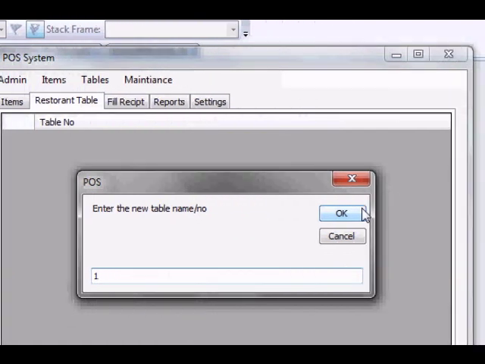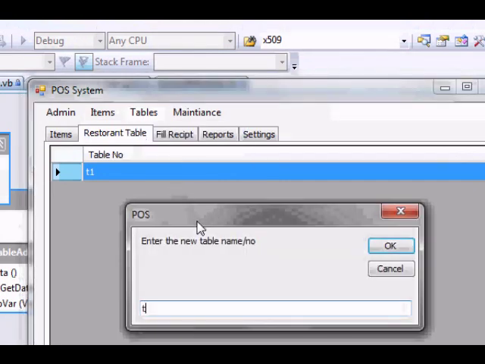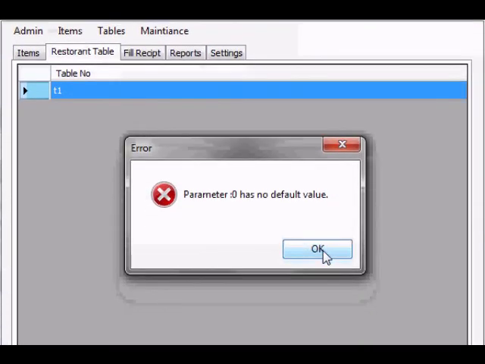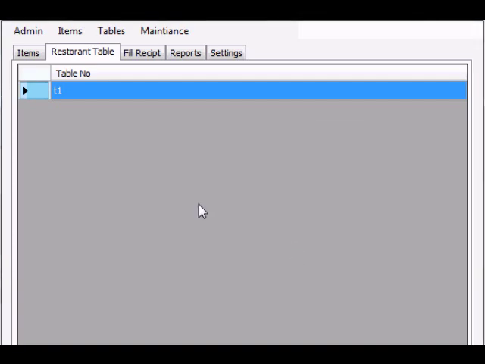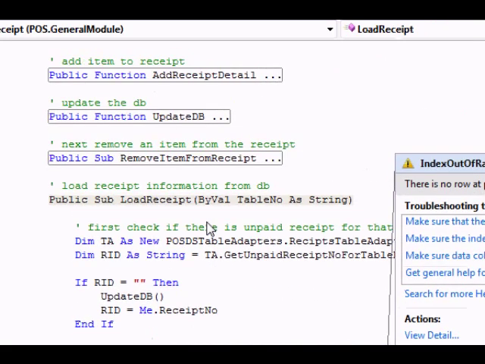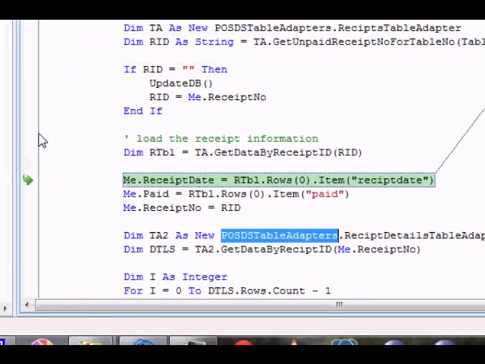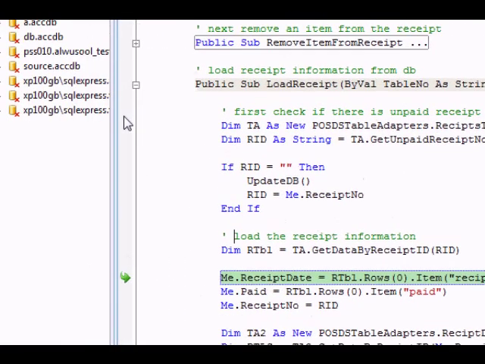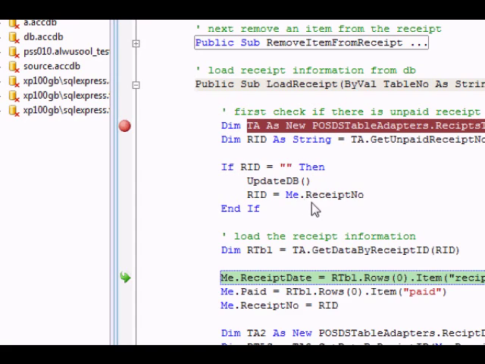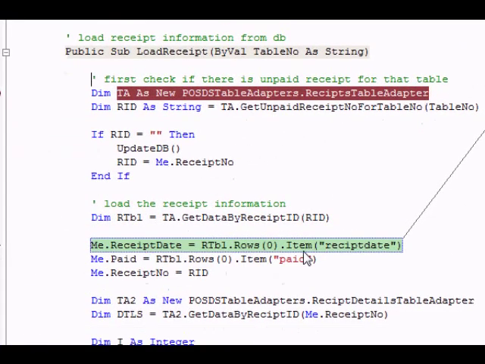Restaurant tables, go add a table number, let's call this T1. Let's add another one, T2. Oops. Wait a second. Load the receipt information. Oh, it's this one. So it seems that it just called this guy. There is no row at position 0. Wow.